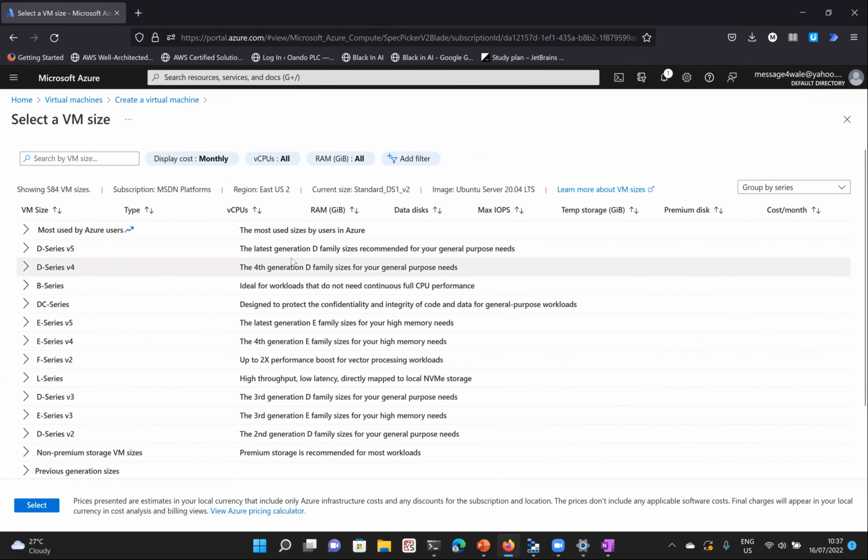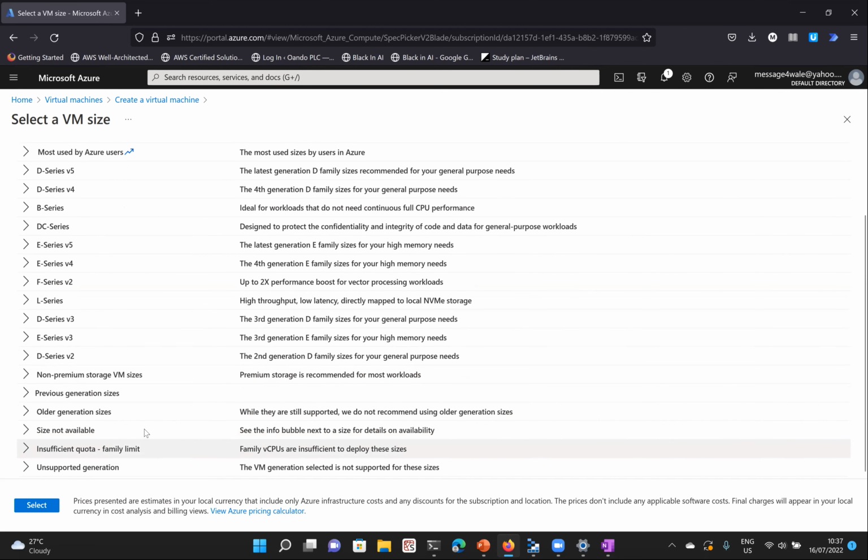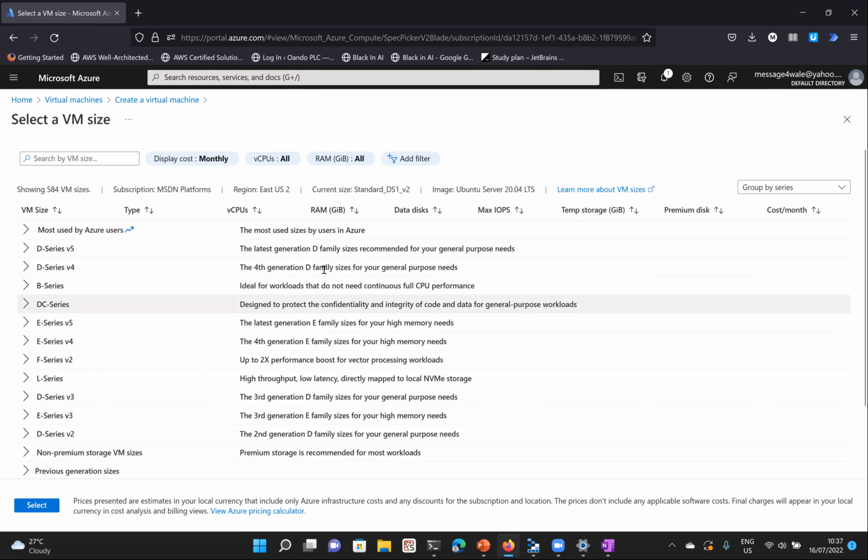You have the D series, which is recommended for general purposes. D series version 4 also for general purpose. The B series, which is for full CPU performance. E series. So you have them in each of those series, in these letters. Depending on what you want to use them for, that is what you go ahead and select. But mind you, not all categories or specifications of VMs are available in all regions. You could have some that are available in a particular region while the others are not in that region.